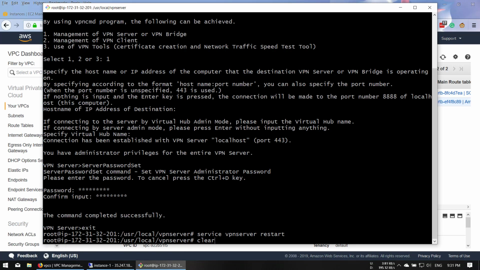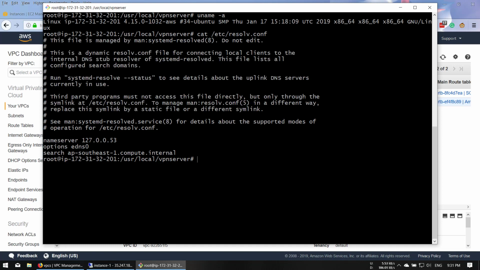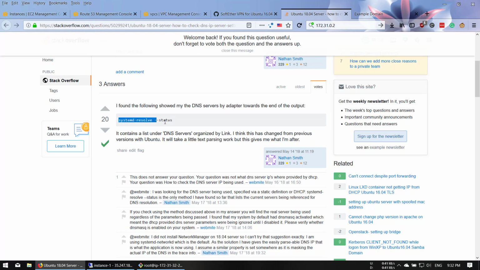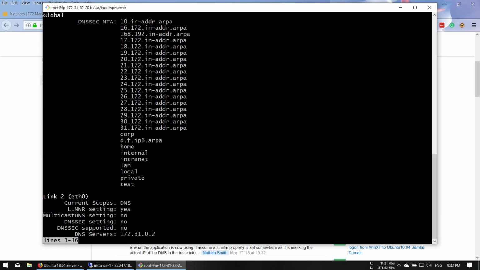But if you'd like to make sure what the DNS IP address is, then we have to go in here. Let's clear, and uname -a, we can see this is actually Ubuntu 18.04. To check the DNS IP address, you have to input cat /etc/resolv.conf. Here you're not able to see it, but if you are on Ubuntu 16.04, you're able to see the IP address. But for 18.04, we're gonna use this command, systemd-resolve --status. So copy and enter it. You're able to see the DNS IP address.